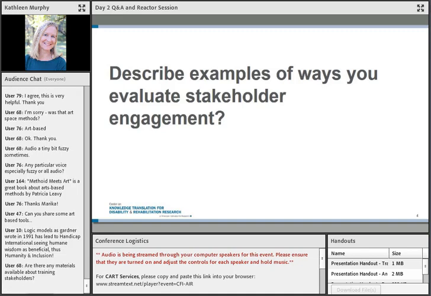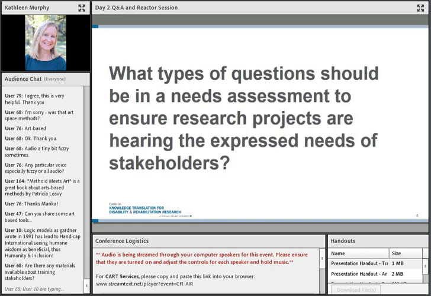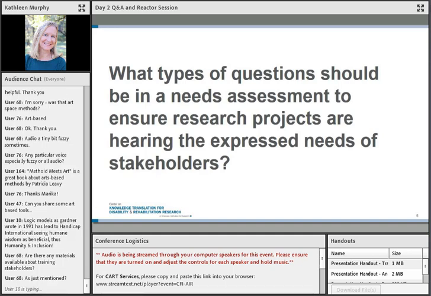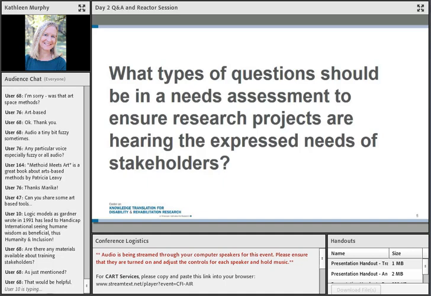So thinking about evaluation, Anne did a great job of pointing out that different kinds of evaluation come up at different points in the life of a project. And this is directed especially at Rylan, what types of questions do you think should be from the get-go in that needs assessment to ensure research projects are hearing the expressed needs of stakeholders?